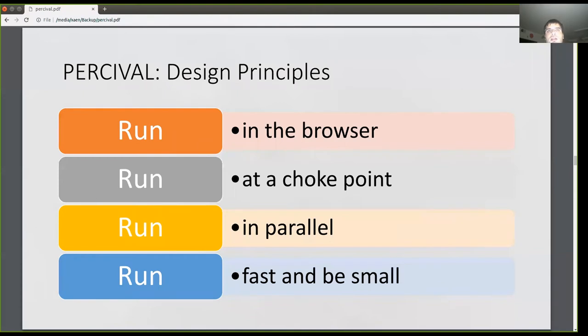To address the aforementioned concerns and to make Percival practical, we adhere to the following principles. We run Percival natively in the browser for performance reasons. We identify a choke point for most of the visual content in the rendering engine and run Percival at this choke point. We run multiple instances of Percival in parallel. This is to mimic batch processing in machine learning inference, since we can't delay inference until a batch of images is available. We have to run inference as soon as the first image is available. Finally, we ensure our machine learning models run fast and are efficient and small.